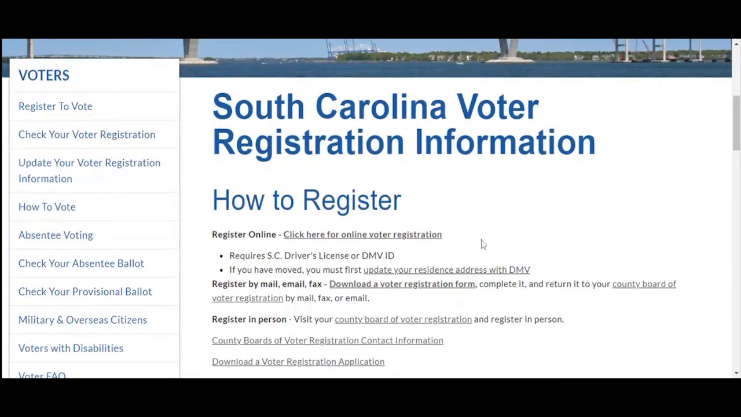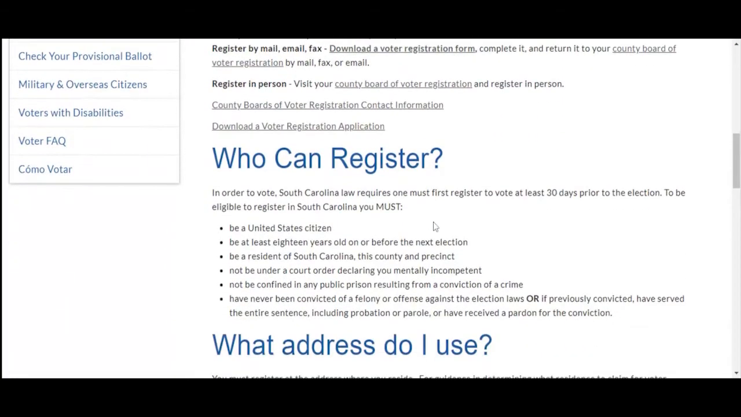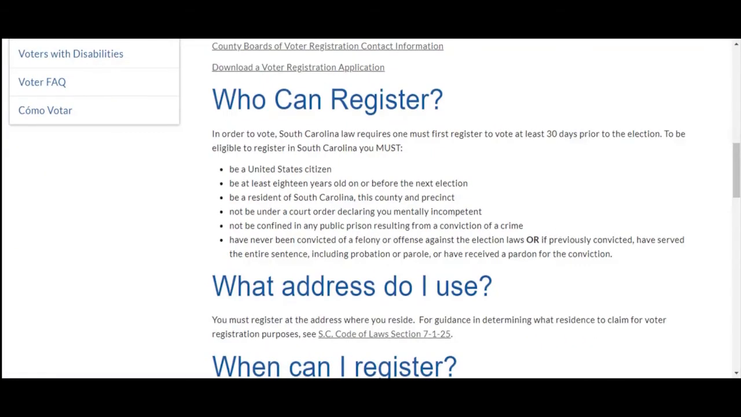If we come back now to the voter registration page and scroll down, you will see bullet points covering who may register to vote according to South Carolina state law. So, perhaps one of the most well-known requirements in order to vote is that you must be at least 18 years old, but you do also need to be a U.S. citizen and resident of the county and precinct that you are registering in. If you have a court order in place declaring that you are not mentally competent to vote, then you would not be eligible to register.